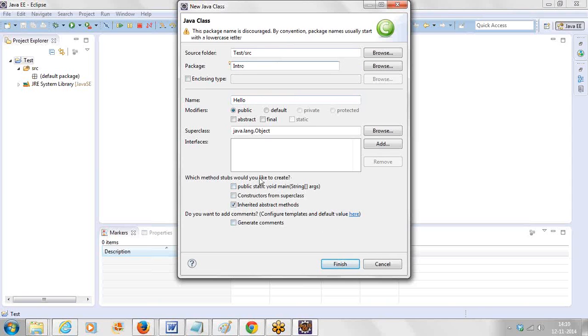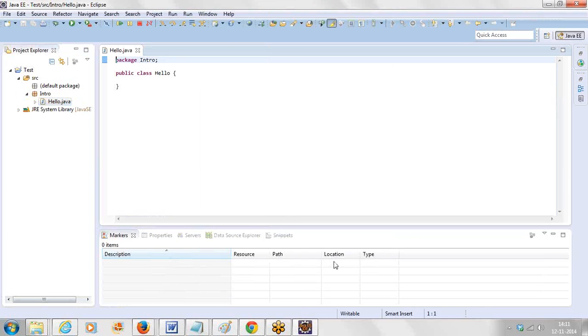Now see, by default I don't want to add these things. If you want to get the main method, click there, but I don't want to do that right now. Now click on finish. So automatically this is the way I'm getting those. Now see, in the package intro I'm having the class called hello, fine.